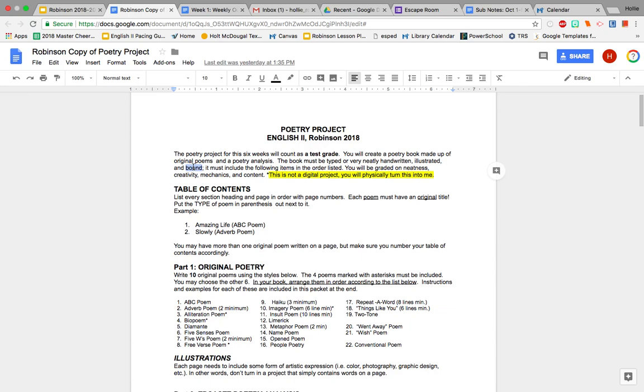Okay, so you can get creative. You can 3-hole punch and put rings in it. You can put ribbons in it. Really get creative, but a staple in the corner is not going to earn you any points on that part of the requirements. Okay, it also has to include the following items in the specific order that is listed. Okay, you're going to be graded on neatness, creativity, mechanics, and your actual content of your poems. One of the main points is that this is not a digital project. You are going to physically turn this in.